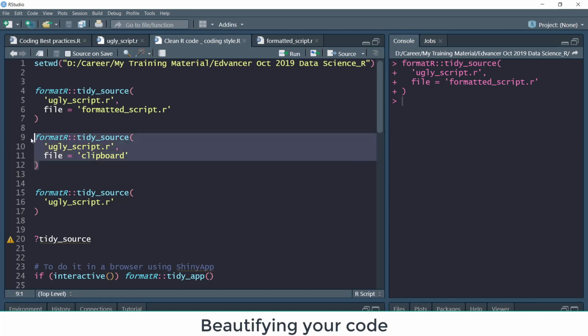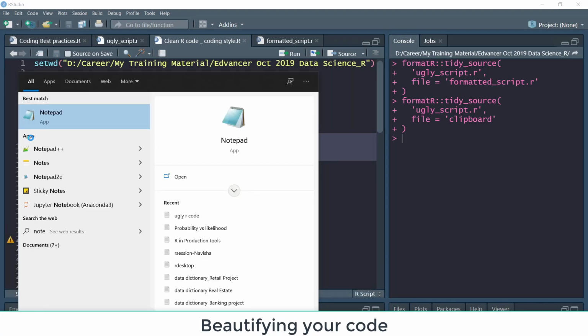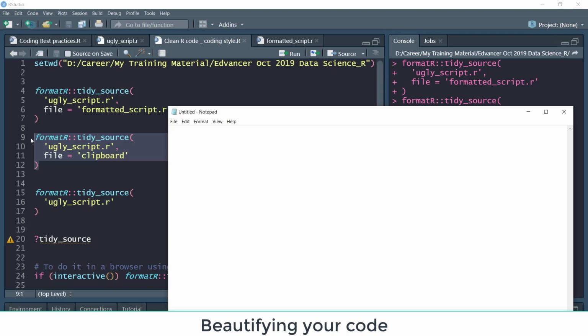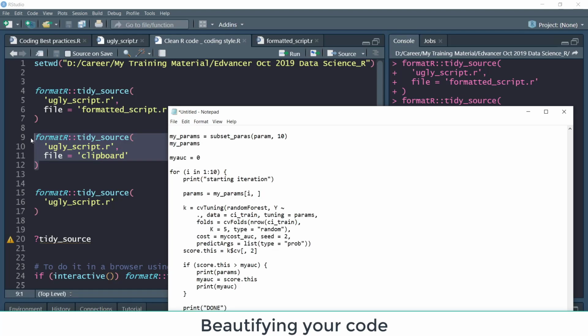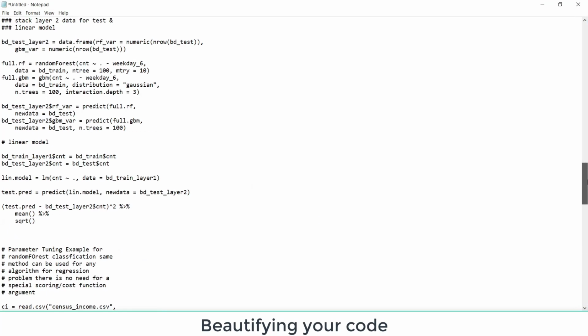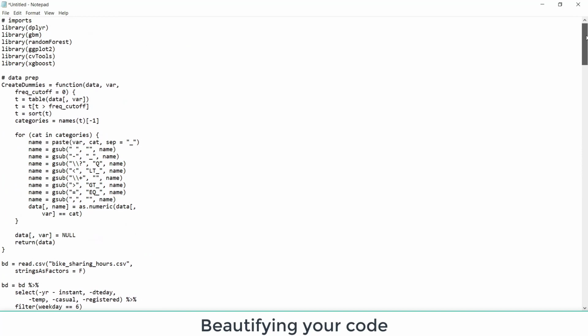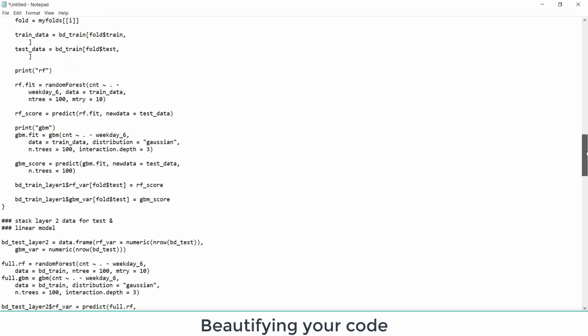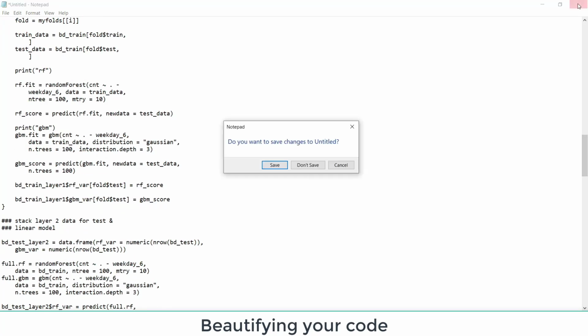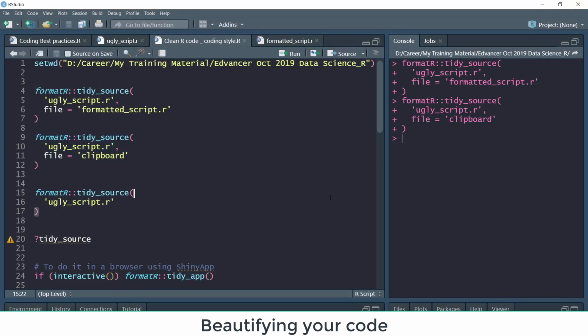So let's run this. When you run this, you will see nothing happens, but actually the beautified script is copied to your clipboard. And if you want, you can now paste it. So let me open a notepad here, and because it's already copied, I can just paste, meaning Control V. From my keyboard I am pressing Control V and I can see the beautified code is pasted in the notepad. Now it looks pretty good. I don't want to save it.